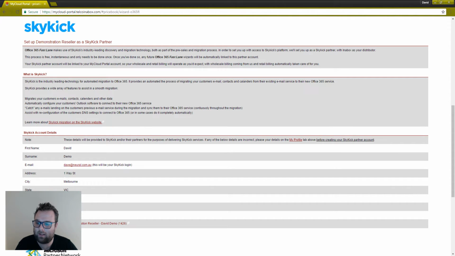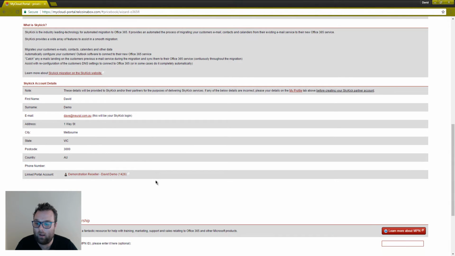All you'll need to do for that step is review the details here, which we'll take from your portal account, and confirm that they're all correct, and we'll provide those details to Skykick to get you set up with them. If there is anything incorrect here, go to the My Profile section of Portal and update your details there before you continue.